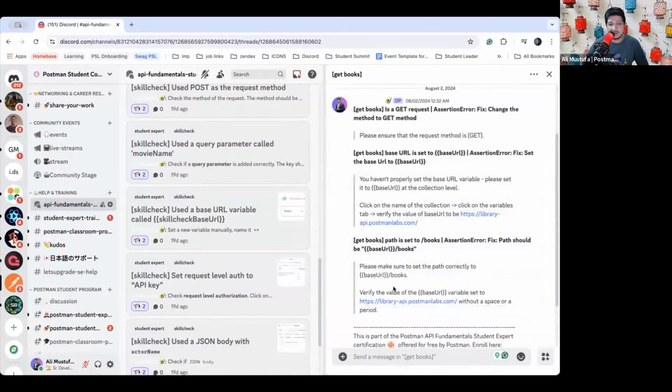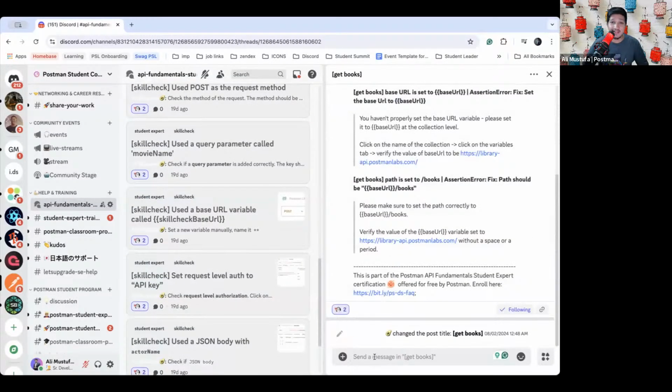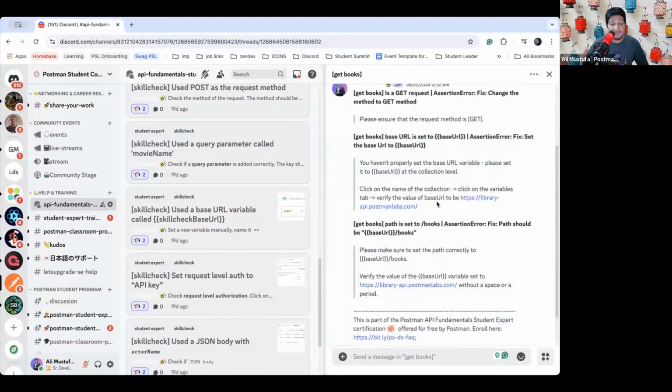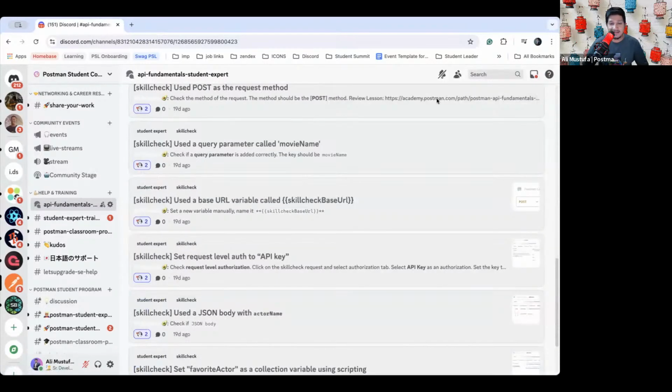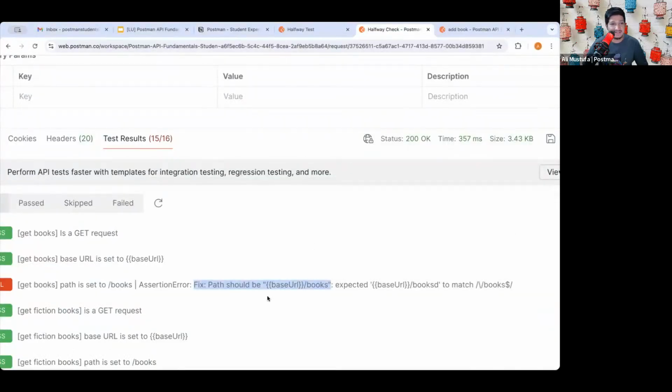You can ask your queries right here if you are receiving any errors, and we'll be more than happy to solve it. So that is your support system if you're not receiving 16 on 16, but if you are, then that's awesome.